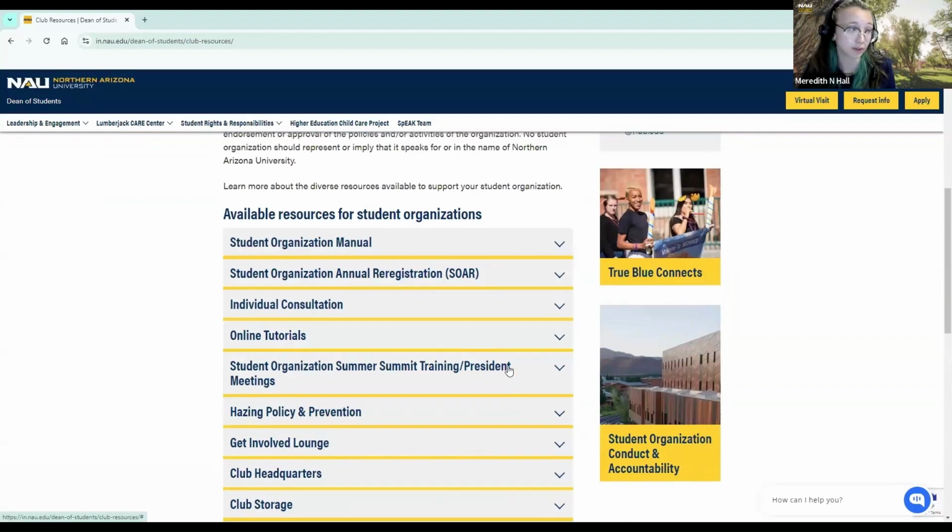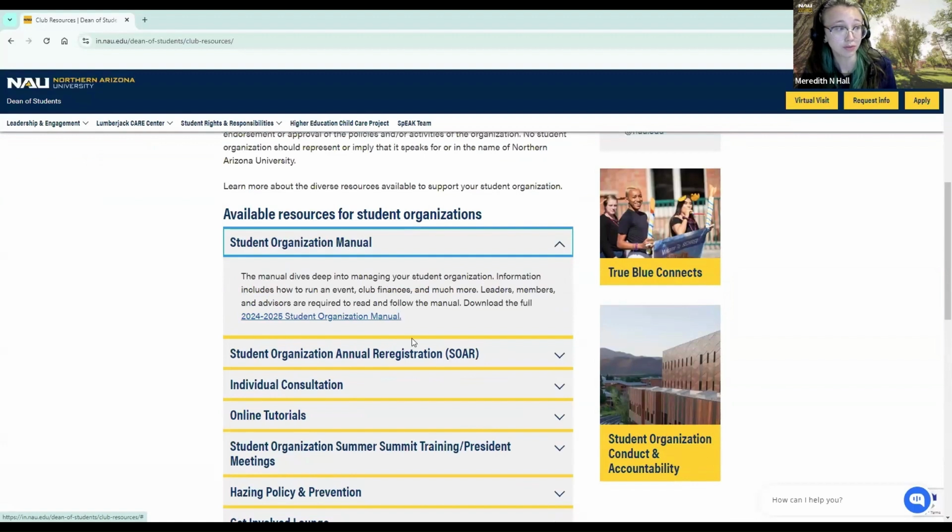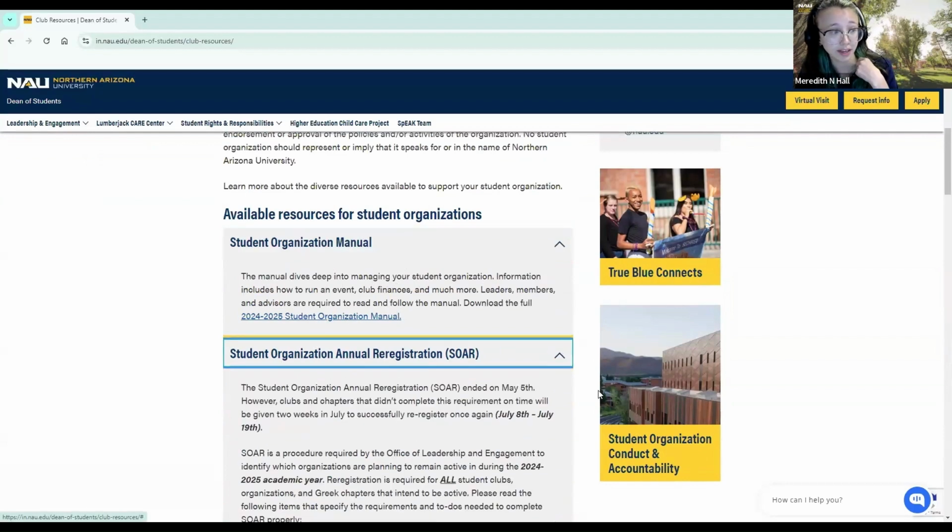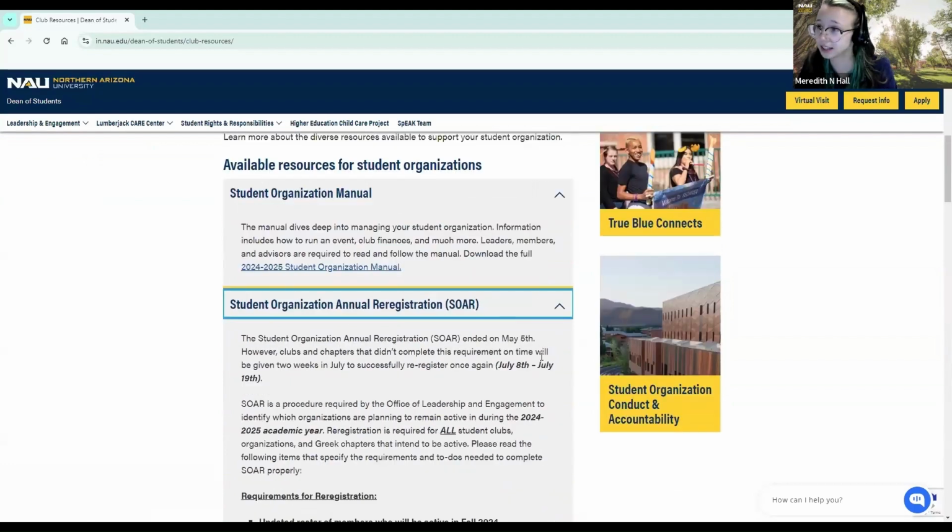They're super helpful. First and foremost, our most updated student org manual, you click right here and you'll be able to open it up and access it. A lot of questions get answered in the manual. We'll talk about it a little bit more later in the training. But that is your first go-to guide. You can control find in it and you can find whatever you need. This is going to be a little outdated, especially because thank goodness you all registered.